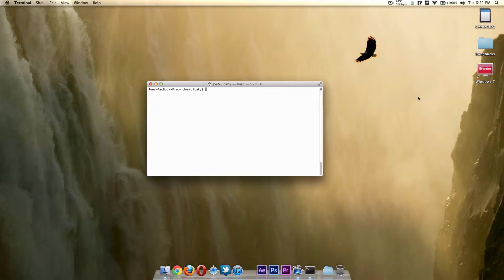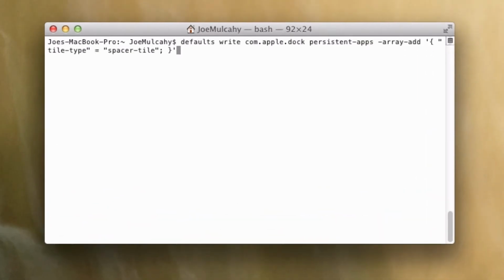Okay, so we're in terminal right now. What you want to do is paste the code that's in the description. It's really long, so I'm not going to explain what it means or anything. Just go ahead, type it in, trust me, or just watch this, then you can trust me. So then you go ahead and hit enter.